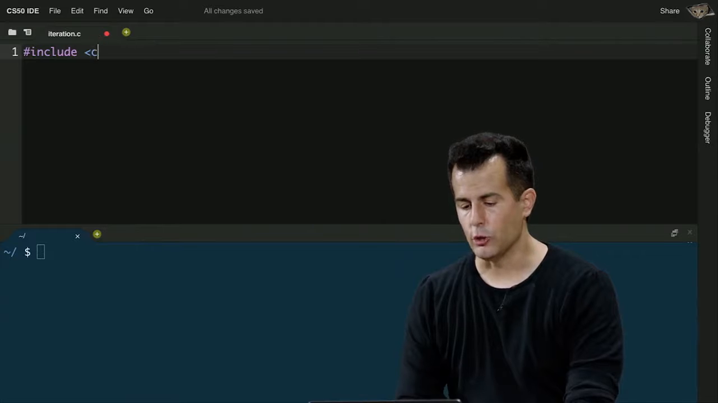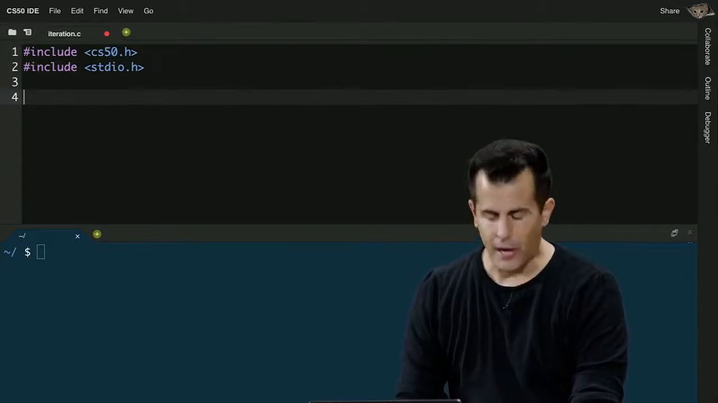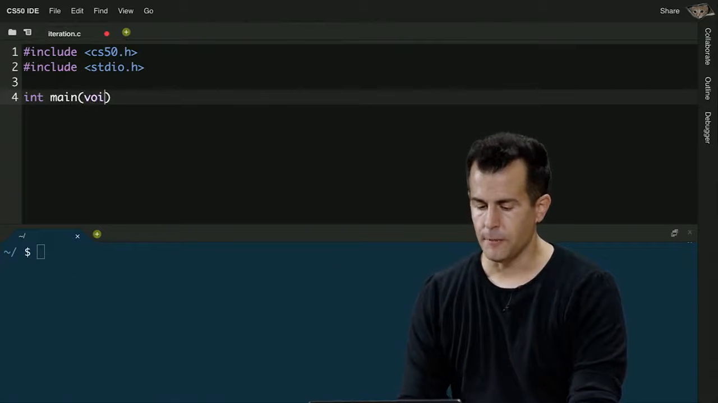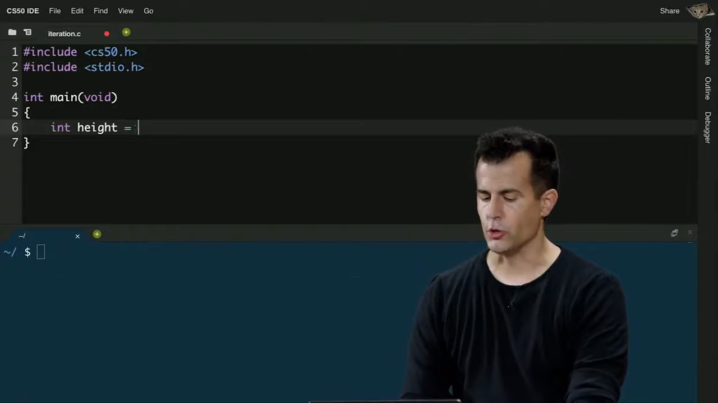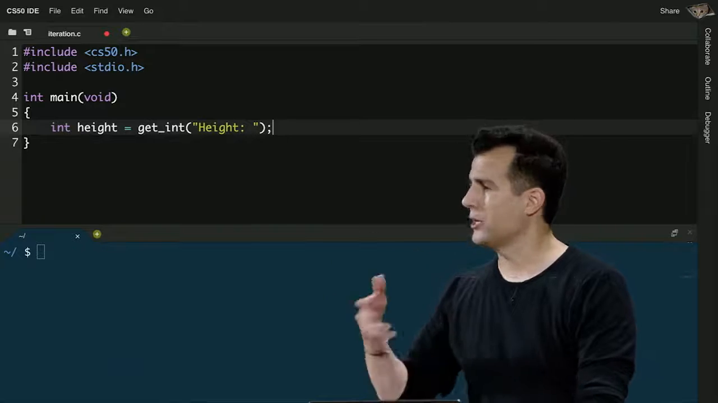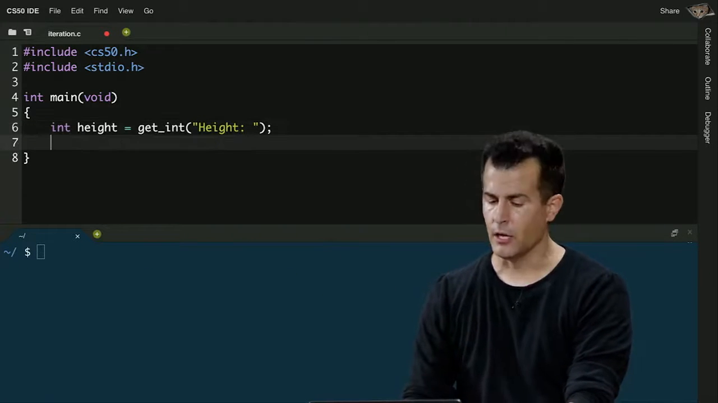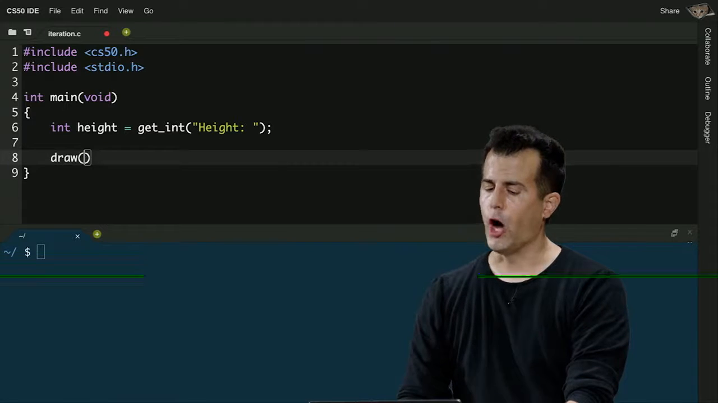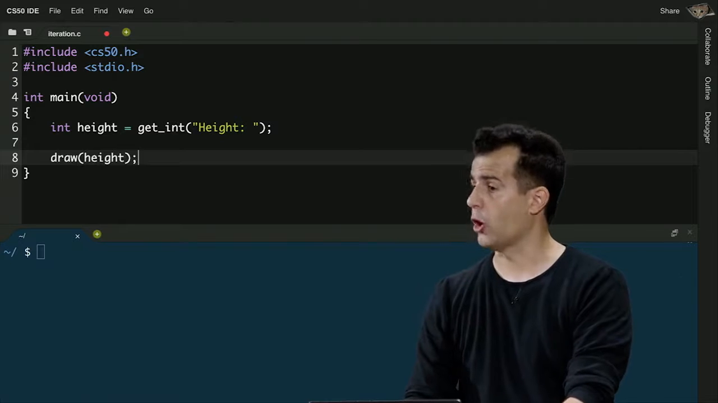And let me go ahead and include cs50.h, and let me include standardio.h, and let me go ahead then and do int main(void). And in here, let me go ahead and just get the height of the pyramid from the user using our old friend get_int. I'm not going to bother for today doing a do while and making sure the human cooperates. They need to just behave and give us a positive integer here. And then I'm going to go ahead and just draw a pyramid of that height by using a function that doesn't exist yet, but that's going to be called draw.